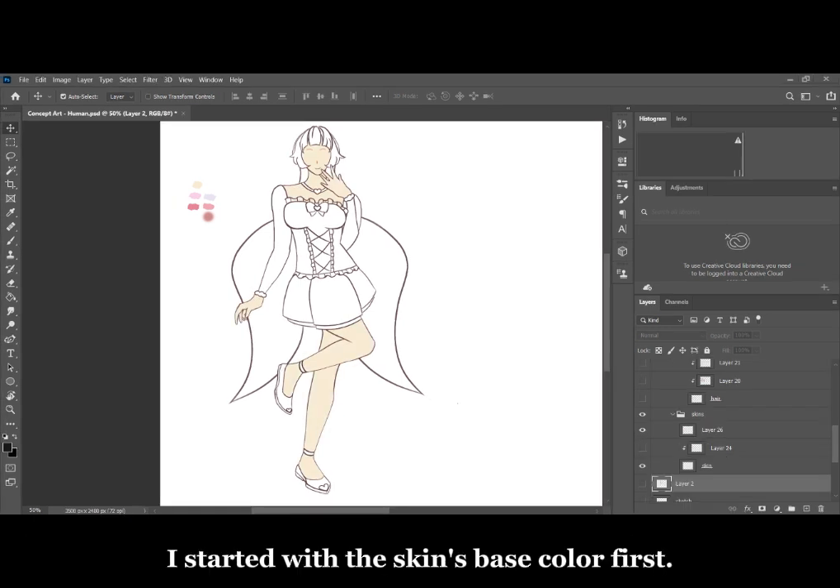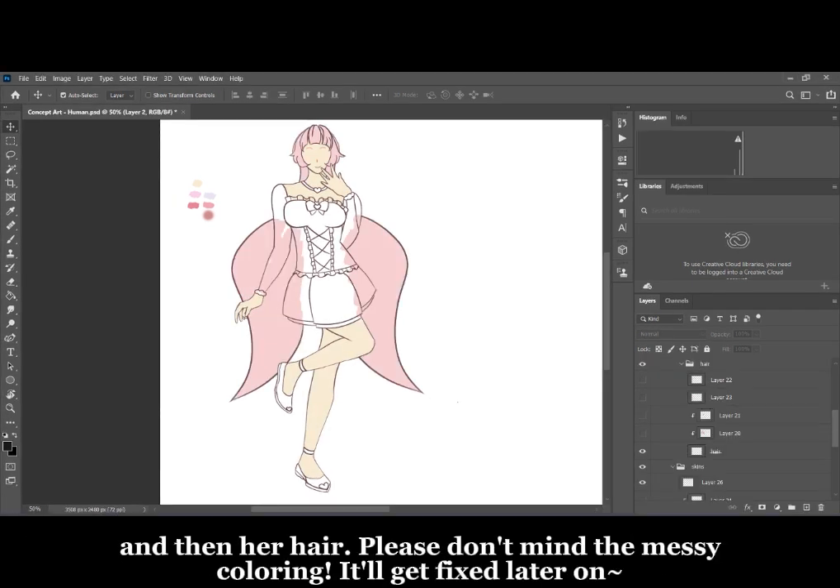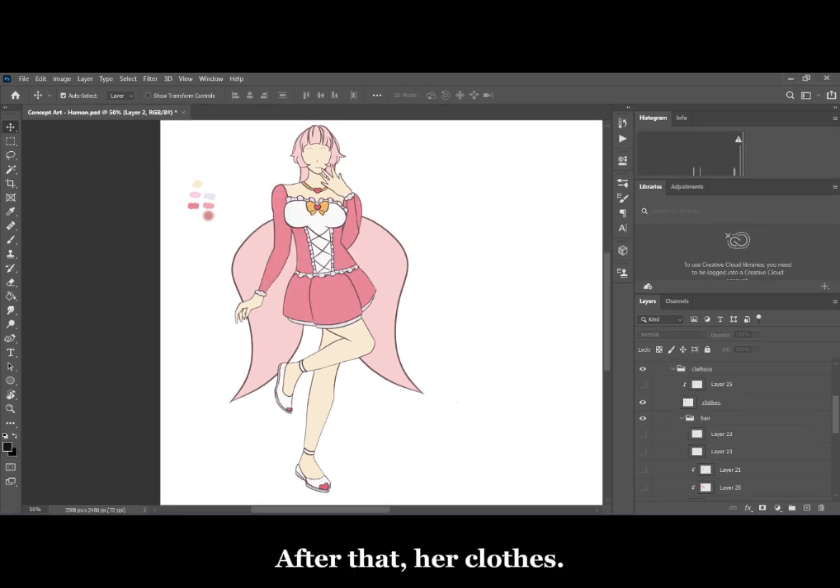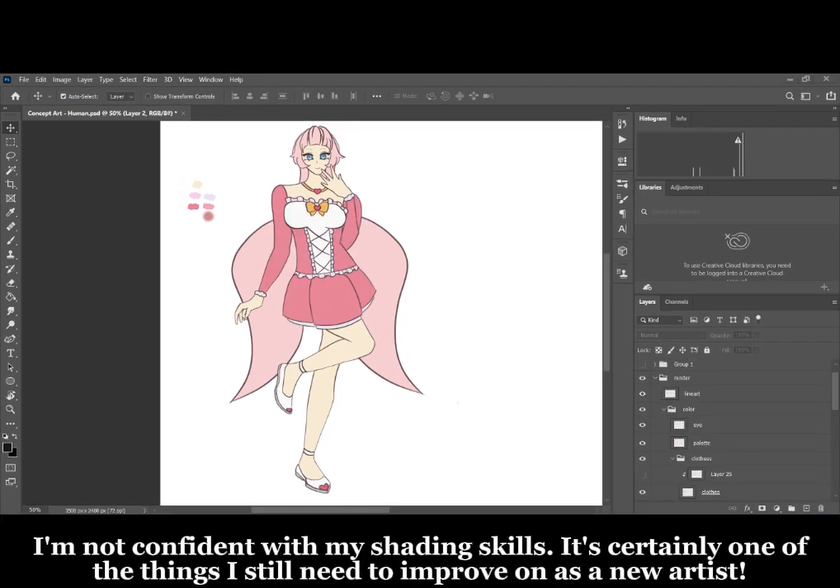I started with the skin's base color first, and then her hair. Please don't mind the messy coloring, it'll get fixed later on. After that, her clothes. I'm not confident with my shading skills. It's certainly one of the things I still need to improve on as a new artist.